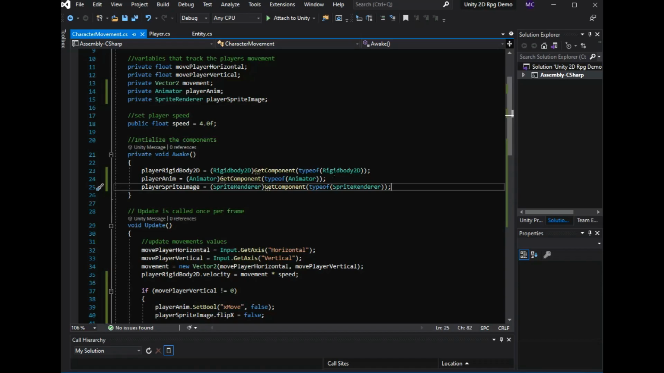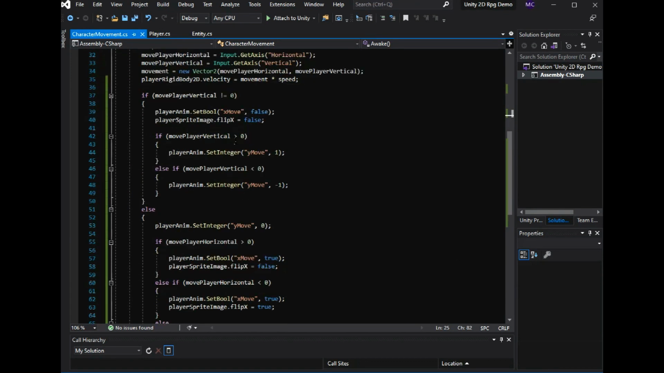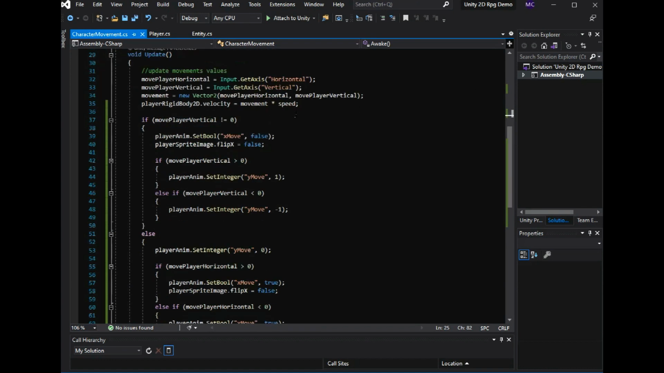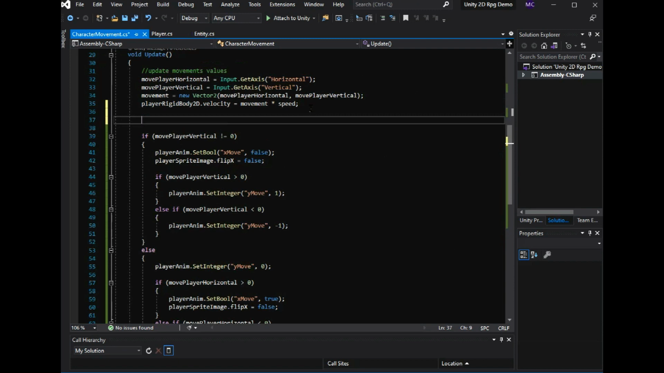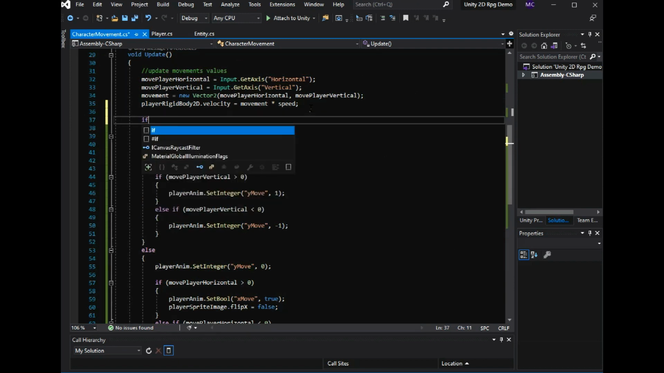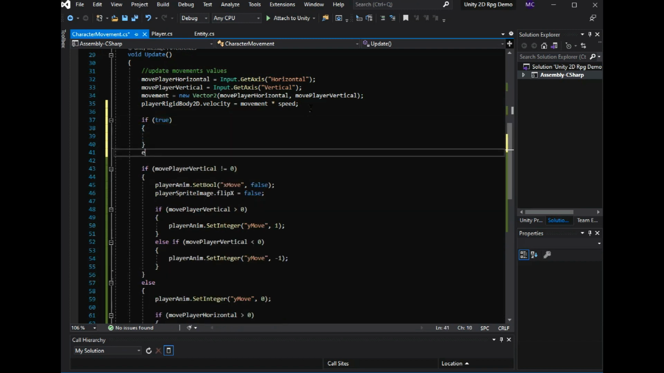We hop back over into our script, and it's actually a pretty simple little statement. It's not like all this that we just had to do. We're going to want to go in after we set the movement speed, but before all that code. So we're going to say if, and then we're going to do an else statement as well. So else.